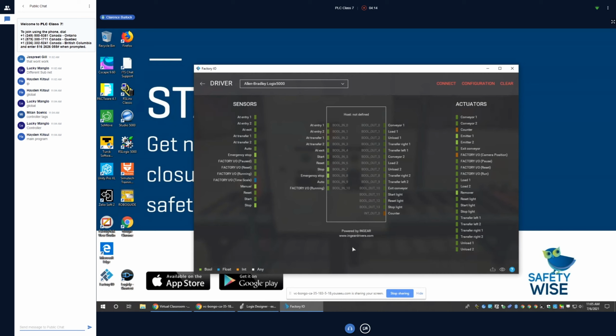Where is the selector switch found? Would it be found under sensors or actuators? Where would the selector switch be found? Sensors? Yep. Okay, and what do I need to create as a tag name for my selector switch? Looking at what you see here. What does my tag name need to be?